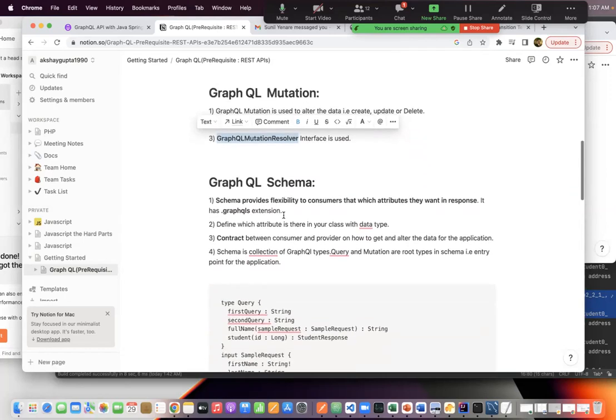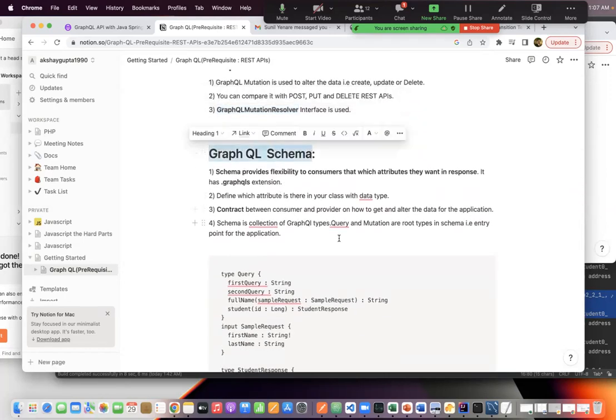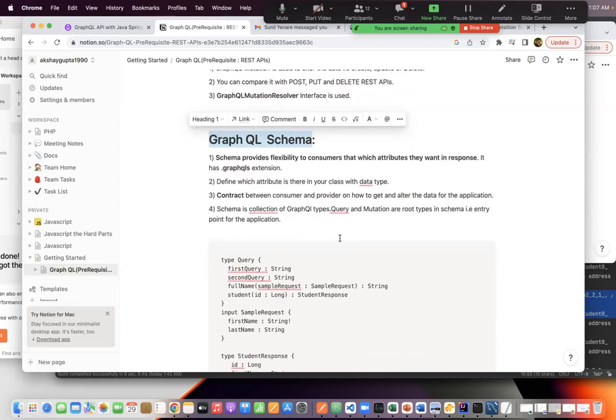Then we have this GraphQL schema. This is very important. This is the base of GraphQL. As we have already discussed, we will provide the flexibility to the consumer to choose which attributes they want in the response. In this contract, there is a consumer and provider, and they will agree to some contract. The provider will say that you can pass only these certain fields in your request, and the consumer, within that particular contract, can change the number of attributes he wants in the actual response, but he cannot alter that contract. The contract will remain the same.